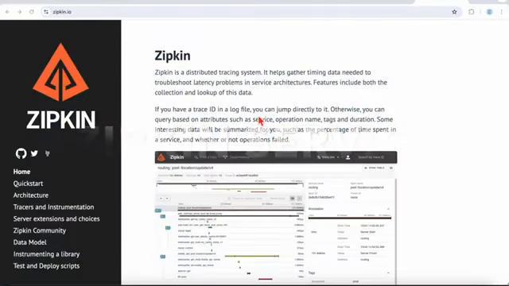I'm going to talk about Zipkin here. So what is Zipkin here? Zipkin is a distributed tracing system, so that will help gather timing data needed to troubleshoot your latency problems in your service architectures.